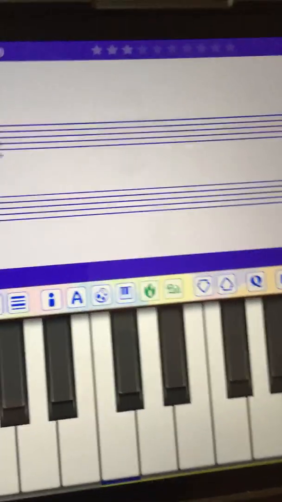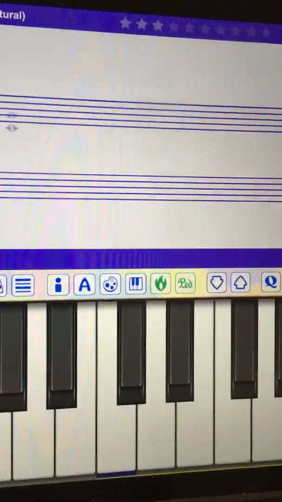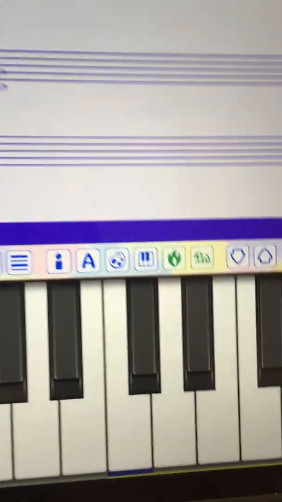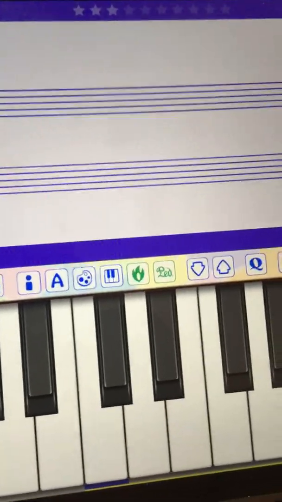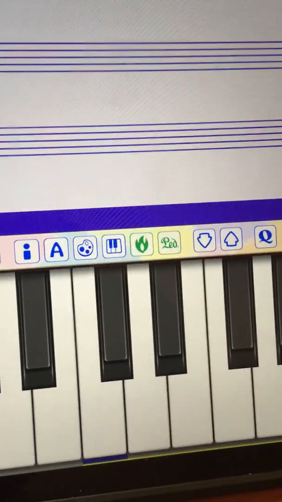This is a kind of a fun game to just learn to identify the notes fast and quick and easy. The more you play it, the more you'll get it.